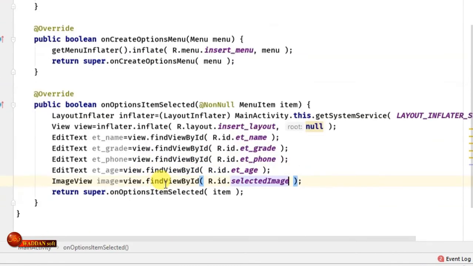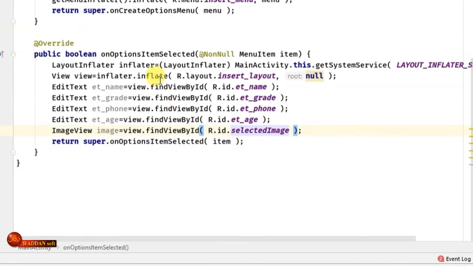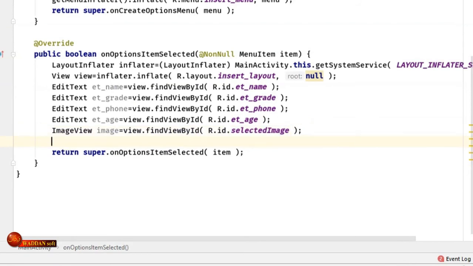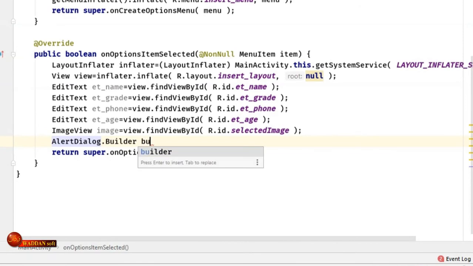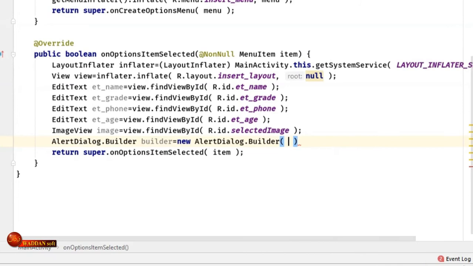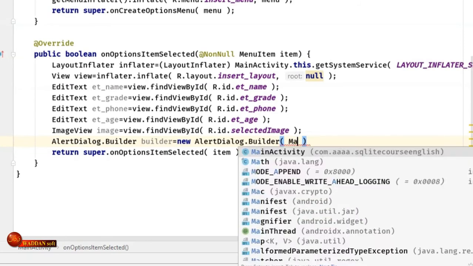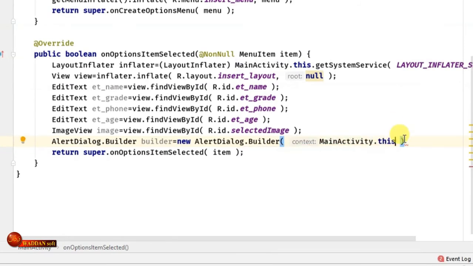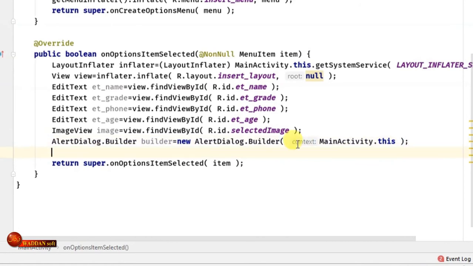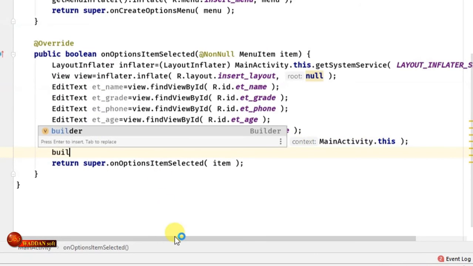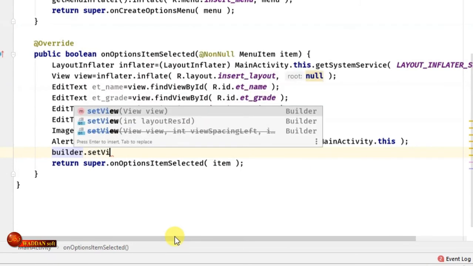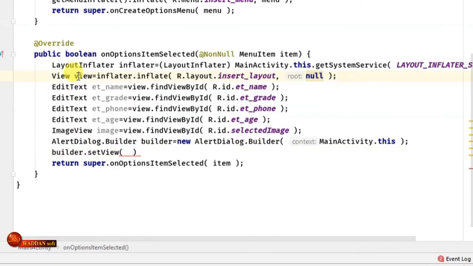Okay, now we'll need to insert this layout inside the alert dialog. So here we write AlertDialog.Builder. For example, builder will equal new AlertDialog.Builder with the context MainActivity.this, and we'll create this builder. So here builder.setView will insert this view to inflate the insert layout. Okay, so here, view.